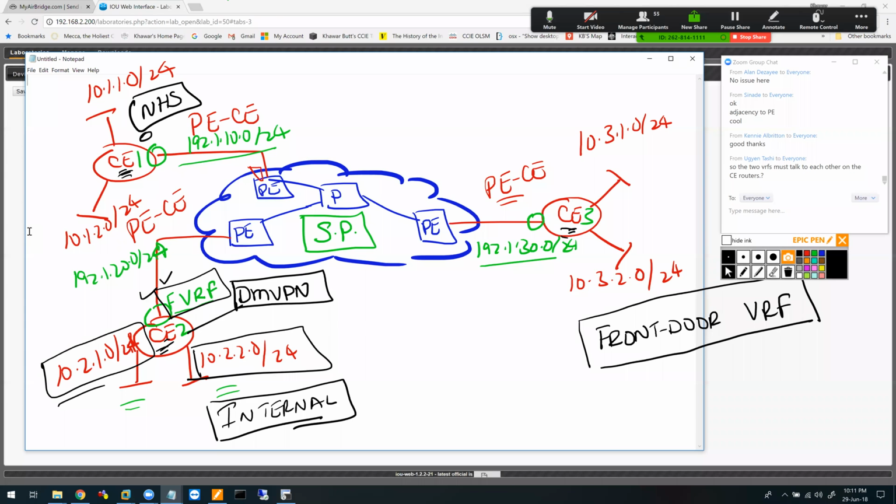So the two VRFs must talk to each other on the CE routers. They don't talk to each other again. What they do is, when you create the tunnel interface, you have two VRFs. The front door VRF is just for the reachability.